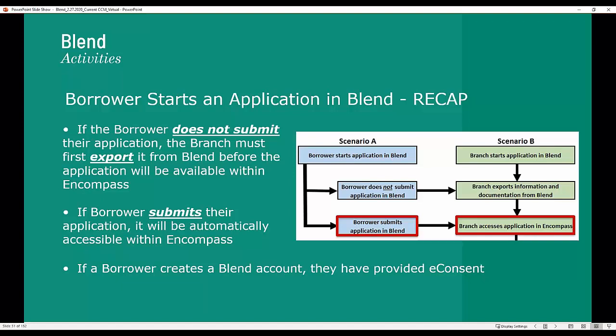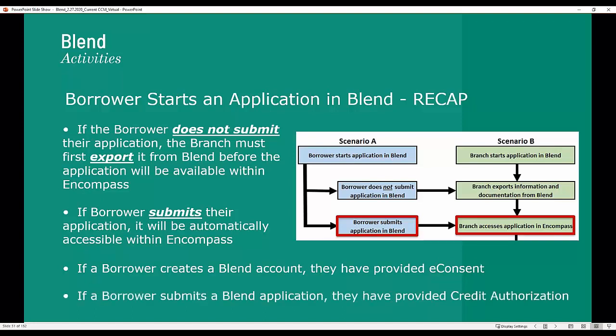And a reminder, if a borrower creates a Blend account, they've provided e-consent for that initial transaction. For any subsequent ones, it's on the very first section. And if a borrower submits, they've provided credit authorization. So can we imagine a scenario where a borrower clicks to the Apply Now, maybe a Realtor directed them to your website. They click Apply Now. They create their account and therefore provide their e-consent. They enter their info, including linking their asset statements, and therefore we have automated asset statements in their info. They hit submit, therefore we have their credit authorization, and then they see their automatic follow-up and start uploading docs.